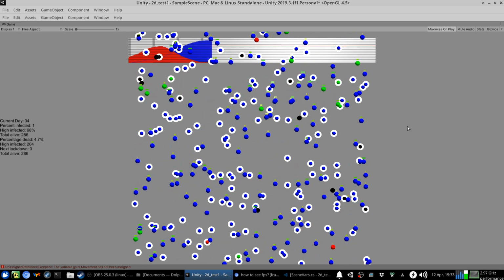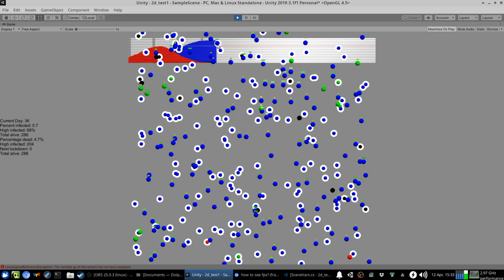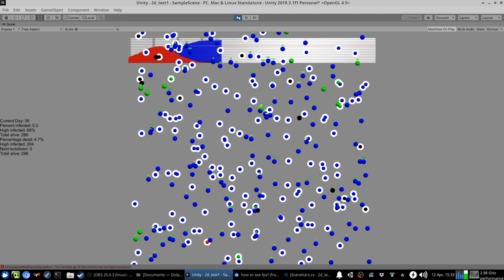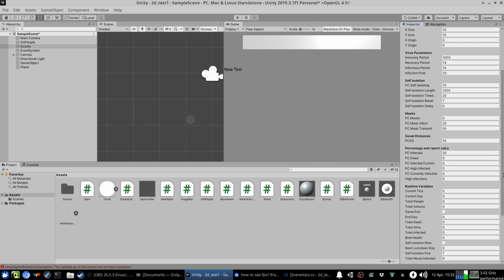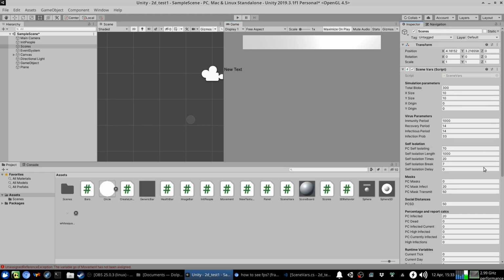But right, let's see. Let's switch social distancing off because it doesn't work yet. It just changes the graphics and changes the radius. You can actually watch now. I will try now. We'll switch off self-isolating.